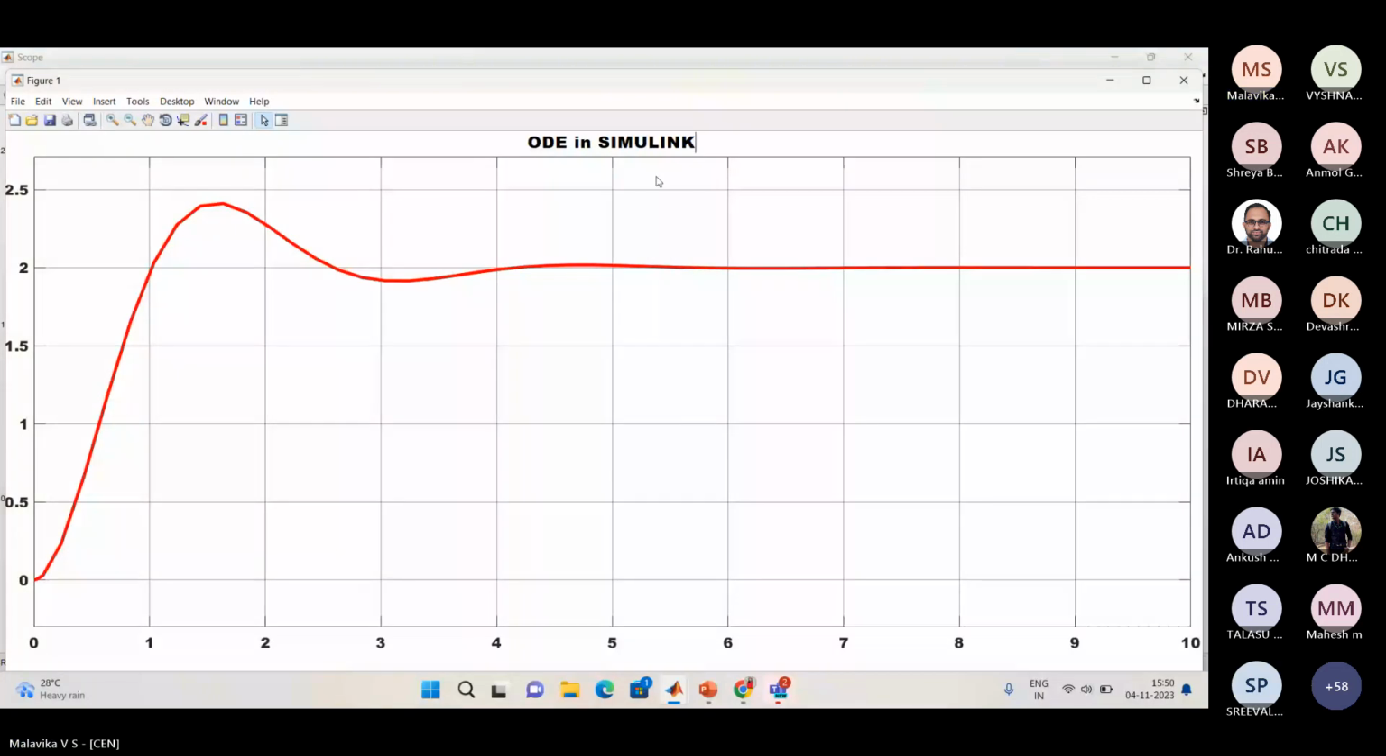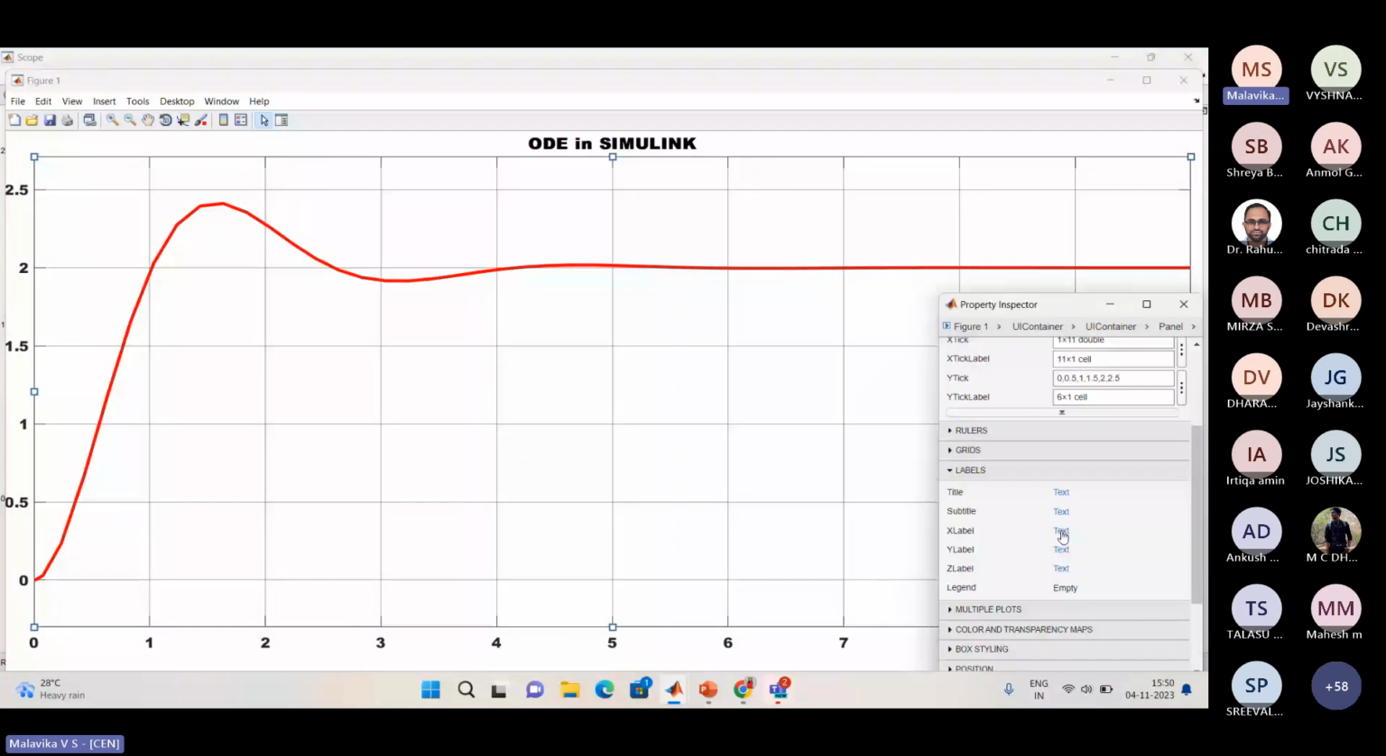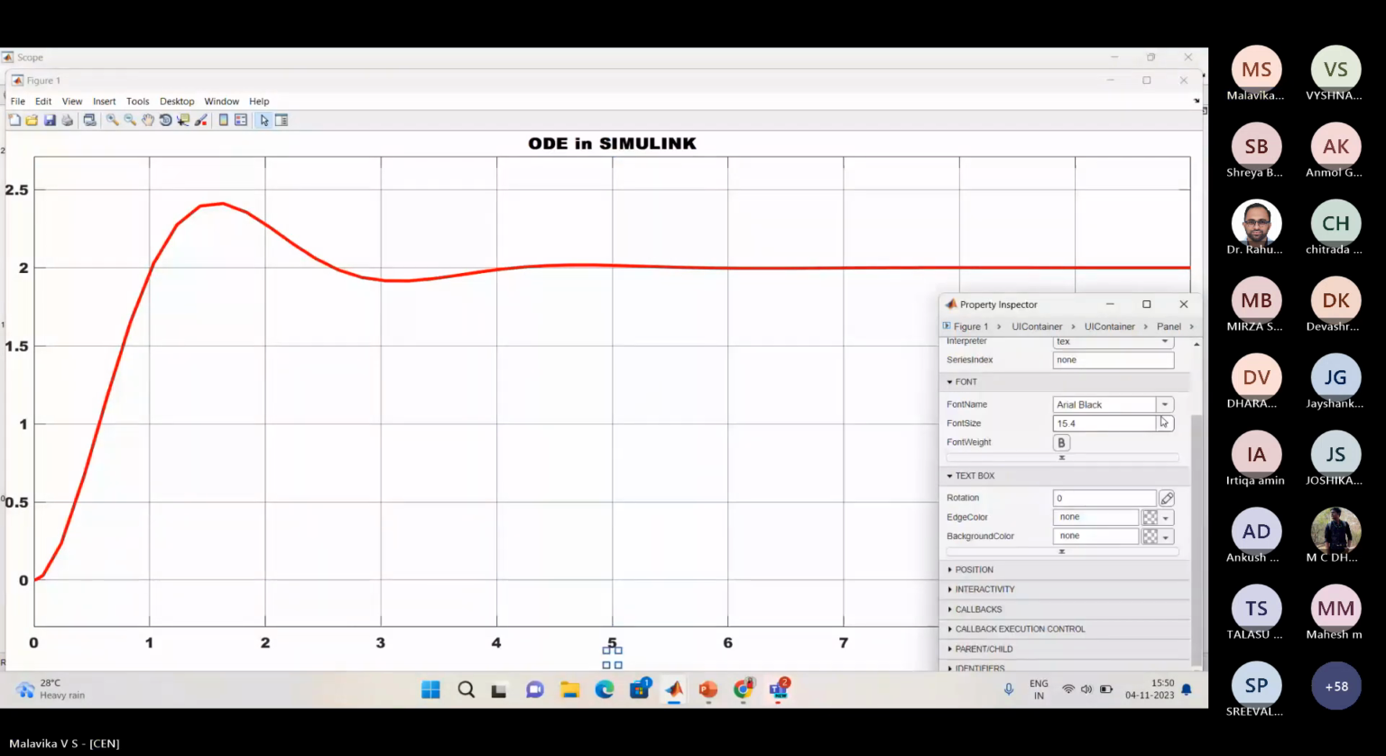Some name. Then if you want, you can give the name for the x-axis.